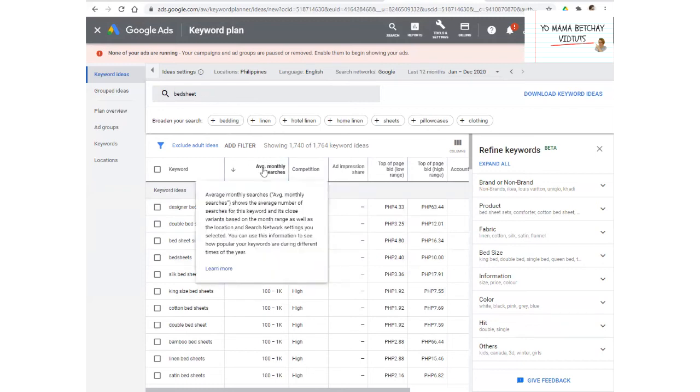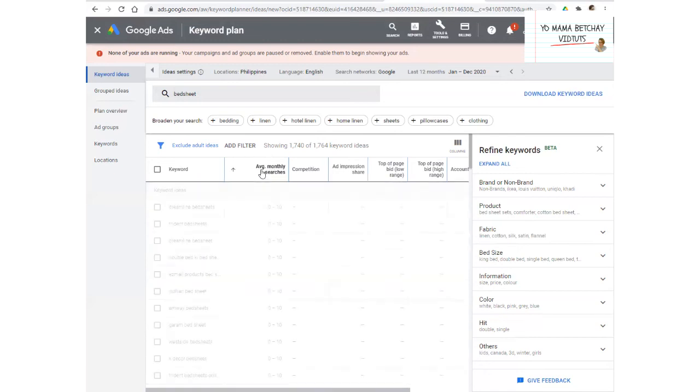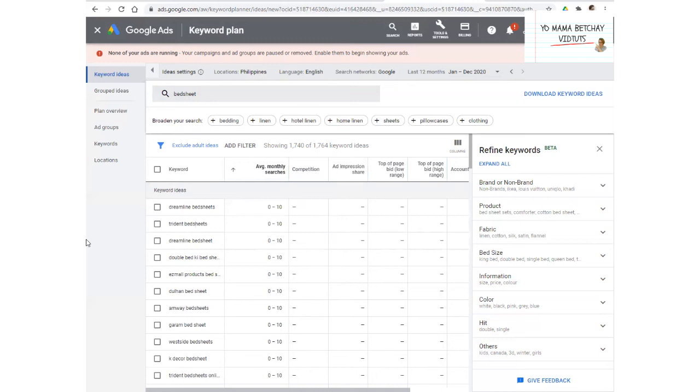Okay. Ayan. So, paano naman kapag chinek natin yung low search volume niya? Yung low search volume, of course, i-click nyo lang to uli. So, when you click on that column tab, ayan. So, it will show you, ayan. So, yan po yung mga bed sheets na kakonti lang po yung nagsa-search online. Okay? Like Dreamline, Trident, Easy Mall, Dulhan Bedsheet, Amway, Garam, Westside, and so on. So, nakita nyo po yung average monthly searches niya. It's only 0 to 10. Okay? In the last 12 months.